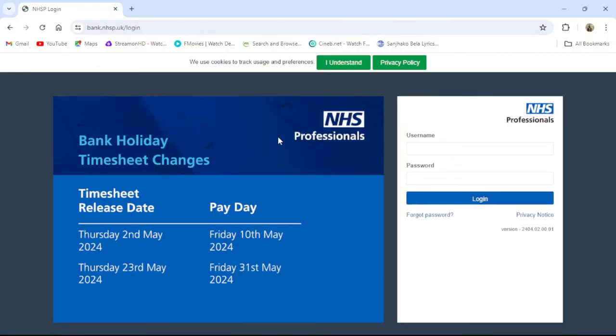bank.nhsp.uk/login. Once the page has been loaded up, enter your username on the top on the right side of the screen. Then enter your password. Once you have entered your login credentials, click to login. Then you should be able to access your NHSP bank account.